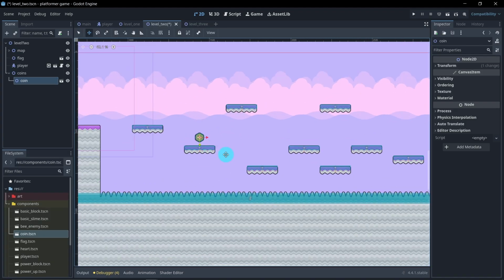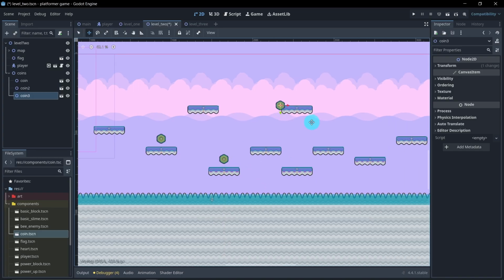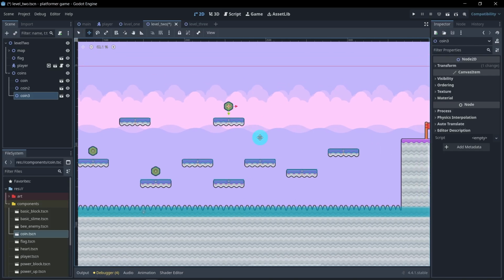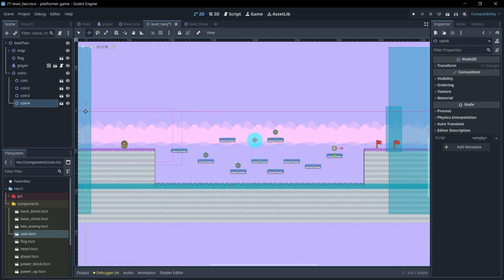I'm going to put one like right there. Let's do just a couple more around. Yeah, we'll do one there. And then like one more over here, okay? Again, you can always customize this however you want, but I'm going to keep it like this for now. So we have our coins.